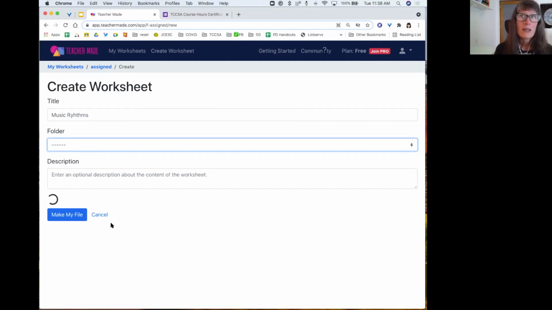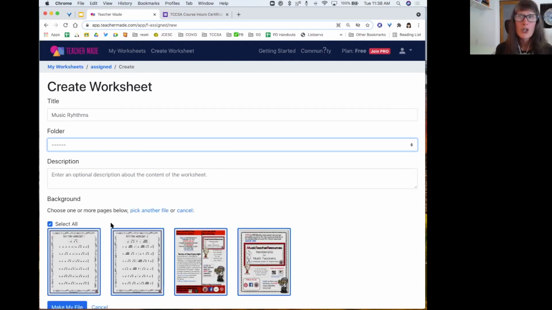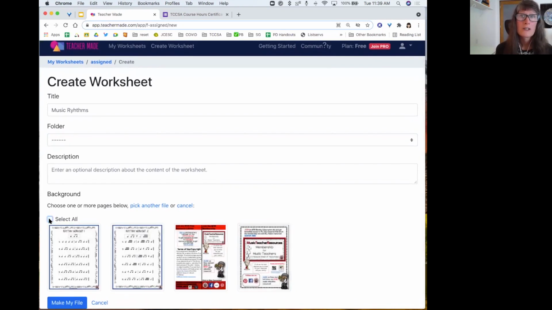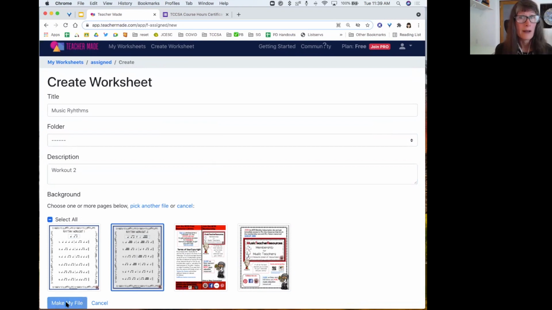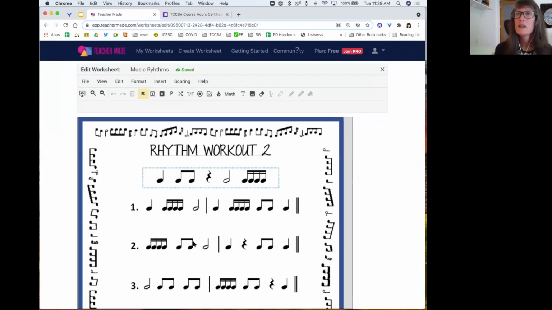Like Cami, I can decide right now to split this up and only have certain pages go to my students. So if this had an answer key with it, this is my opportunity to split during the upload process. So I'm going to unselect them all. I don't want the students to get all these extra instructions. Just workout 2. All right. Put that this was workout 2 and make my file. So as I'm uploading, I'm kind of doing the split.